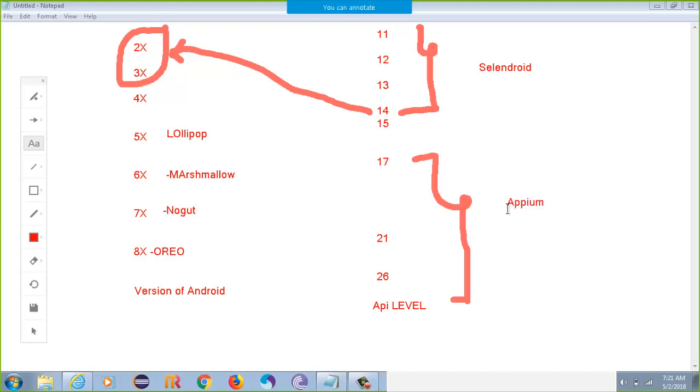So now I think you have got your answer on when to choose which tool. If you're targeting API level 14 or the 3x version, then you can choose Android. After that, they have no support of Android. You have to only use Appium.